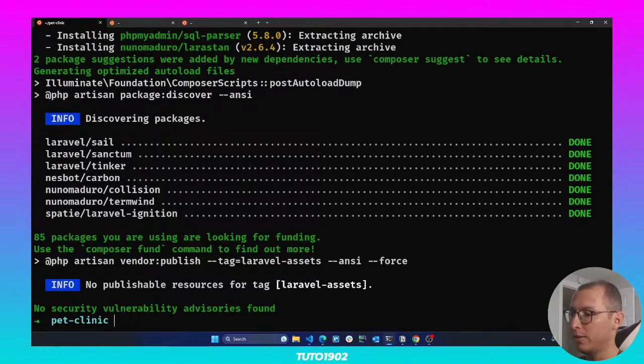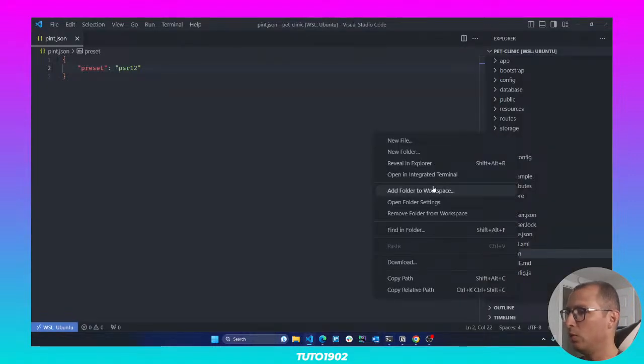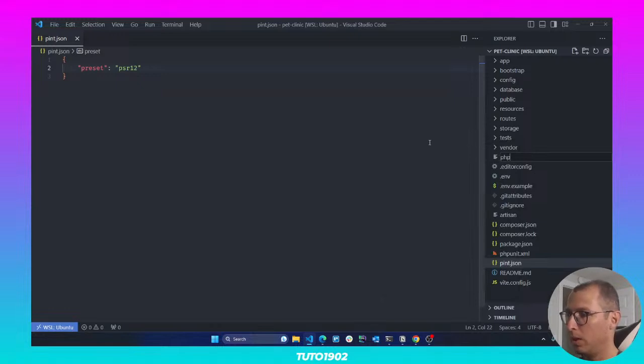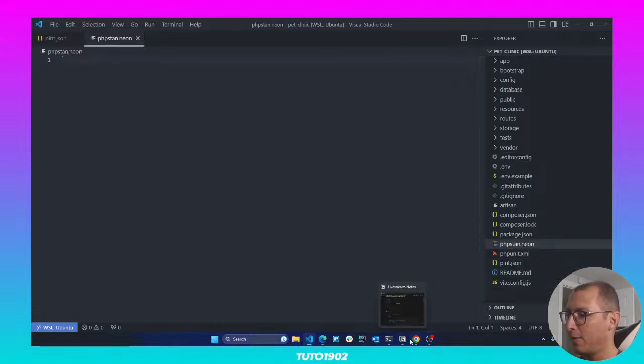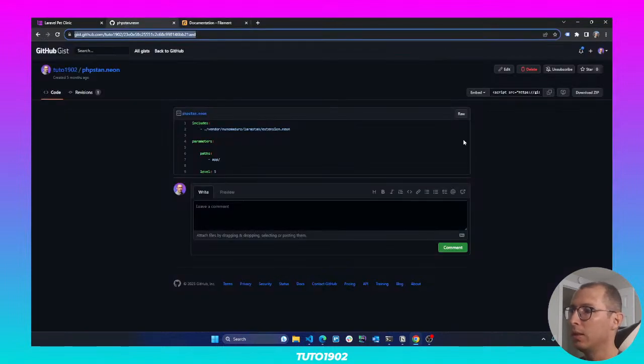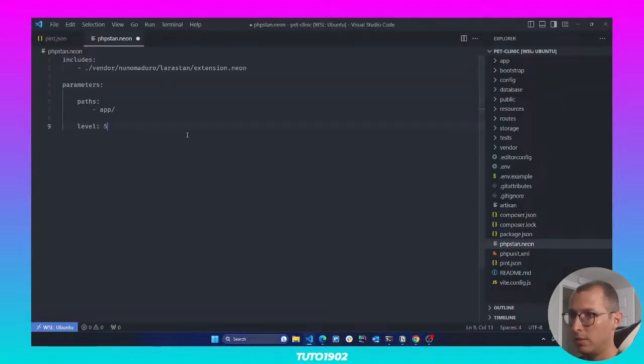And then the next step is to create a configuration file for PHPStan. What I like to do is create a new file called phpstan.neon. For the contents of this file, I have a gist, always handy. The link to this gist is in the description of this video if you want to grab it. So I just copy that and paste it here.